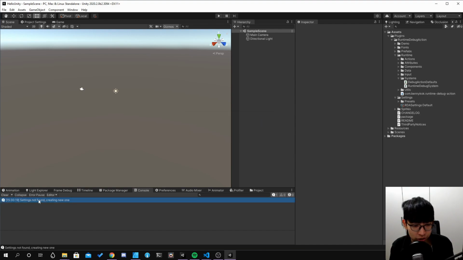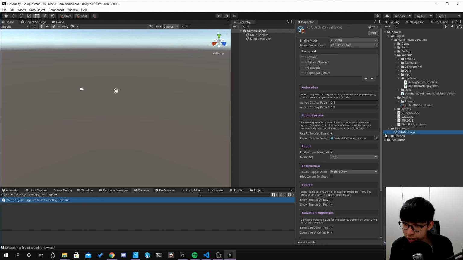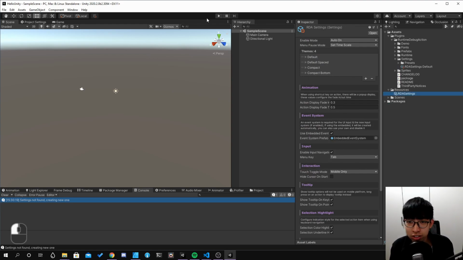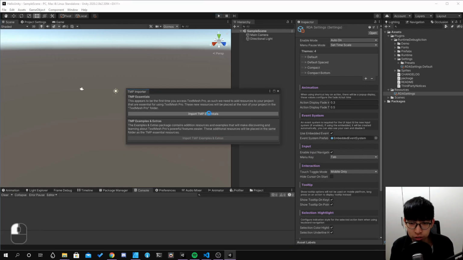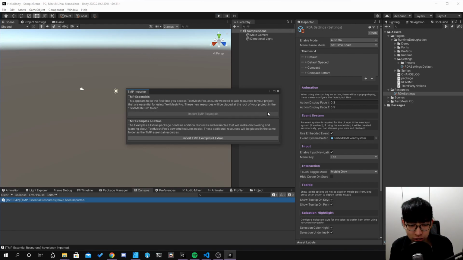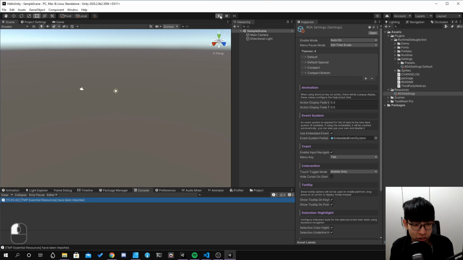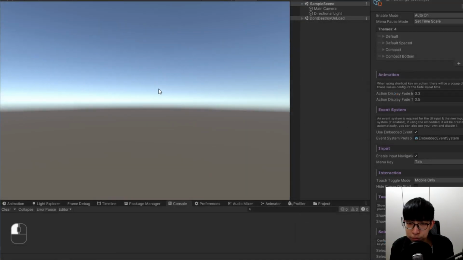You can see that it prompts you immediately, the settings not found, creating a new one. The setting is basically over here, and you can configure the behavior of the Runtime Debug Action. So let's get into the play mode. Oh yeah, you also need to import the TextMesh Pro stuff. So just import it, click away and you should be ready to go. And press play again. Let's zoom in a bit.